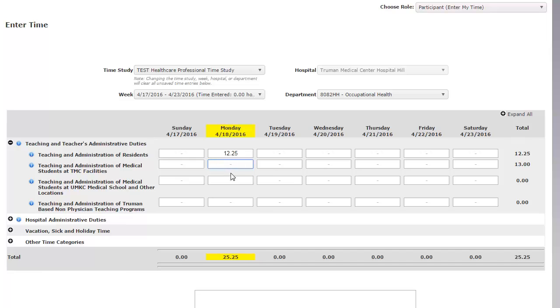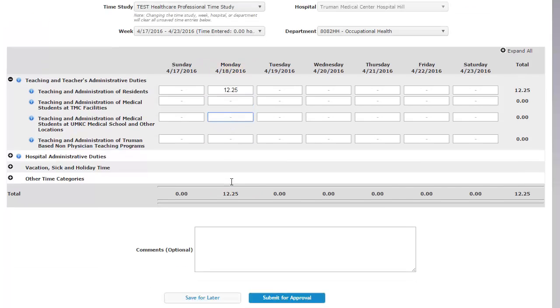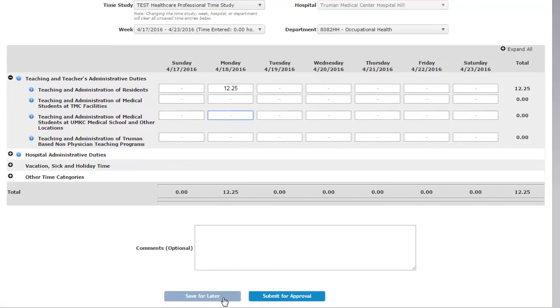When you are entering time on a daily basis, down at the bottom, you have a Save for Later. So when you're entering time prior to the conclusion of the time study, you click Save for Later. When the time study has concluded and all time has been entered, you can then click on Submit for Approval.